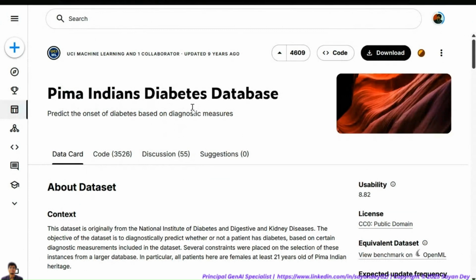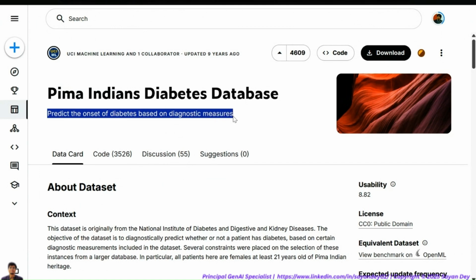Okay, so this is the data set that we are taking up right now. We're looking at the different features of a particular person, and based on the different features of a person, we are trying to predict whether a person is diabetic or not. Okay, so you can see predict the onset of diabetes based on diagnostic measures.